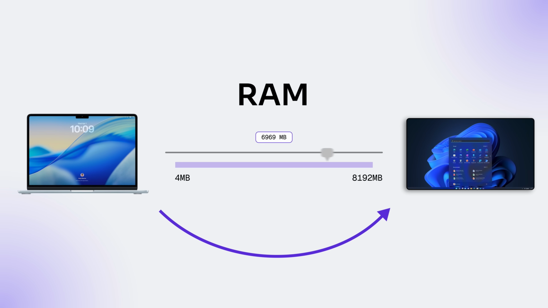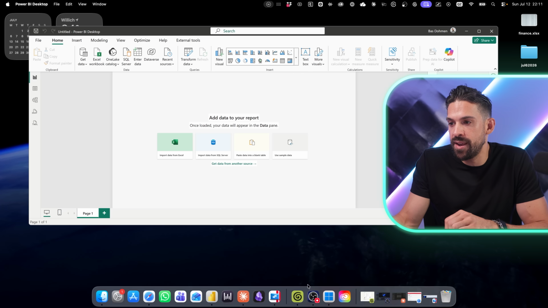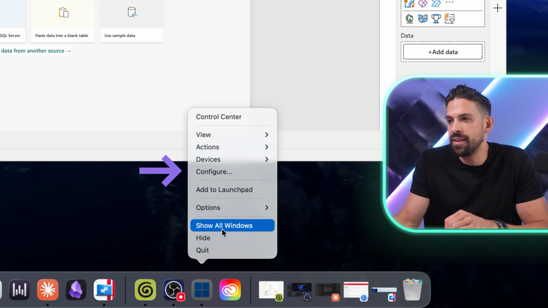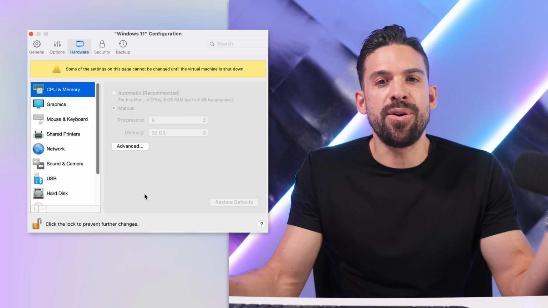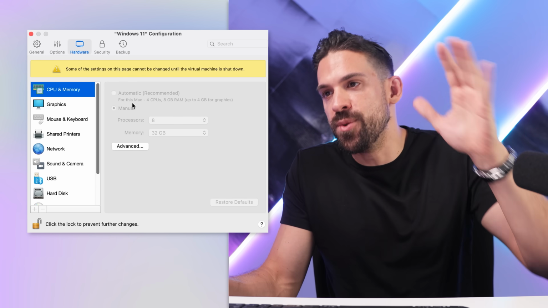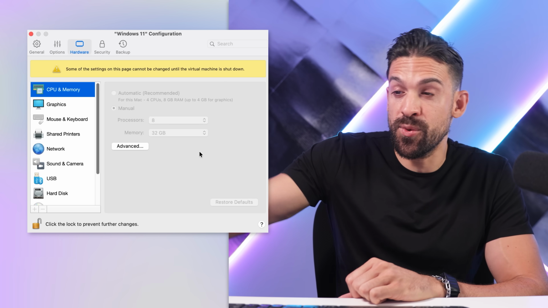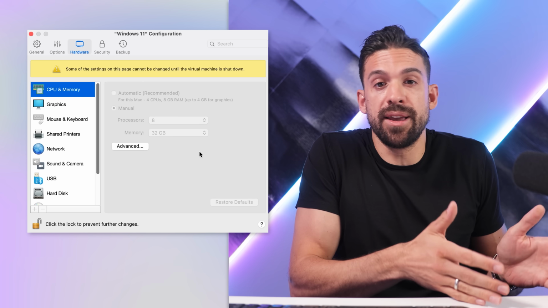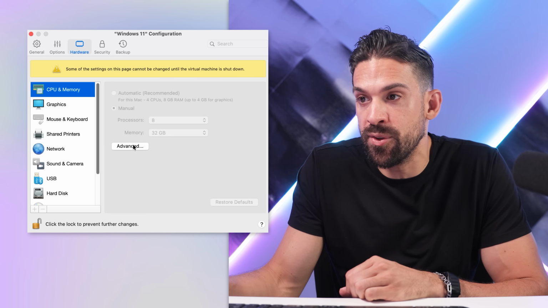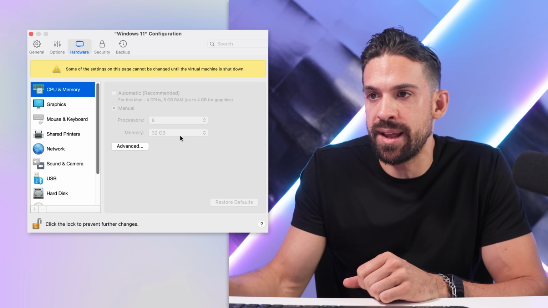Now, one thing that is really important to look at is how much RAM, how much memory do you allocate to that virtual machine? Because of course that really influences how smooth the experience is. So if you go here to Windows 11, I right click and then configure, then here you have all different kinds of options. One of them being CPU and memory. Now, to make changes here, you would first need to shut down the virtual machine, and then you can choose how much memory you want to allocate. Now, I have 64 gigabytes on my Mac, and I allocated 32 gigabytes. For me, so far, that was leading to a good experience. But of course, you can play around with that.